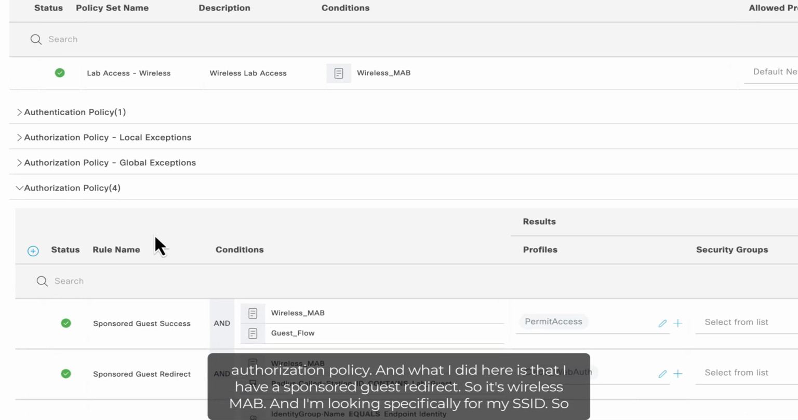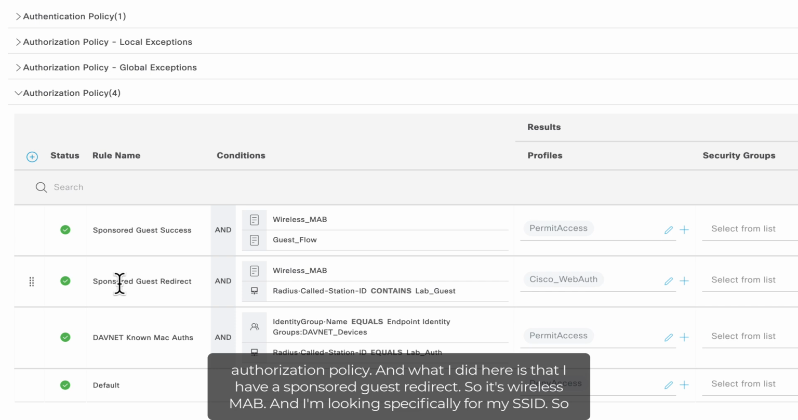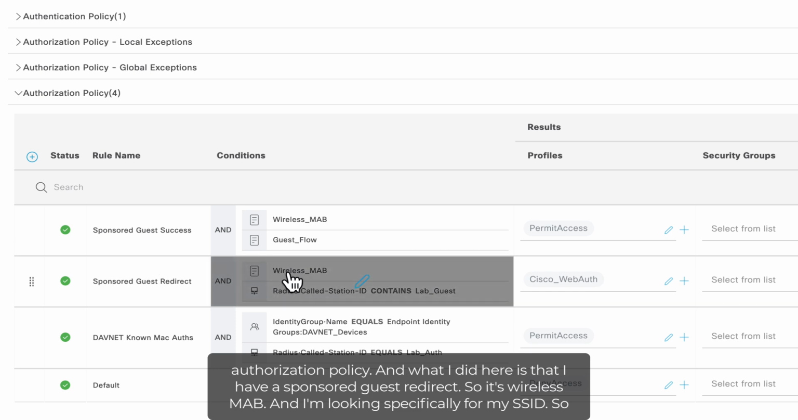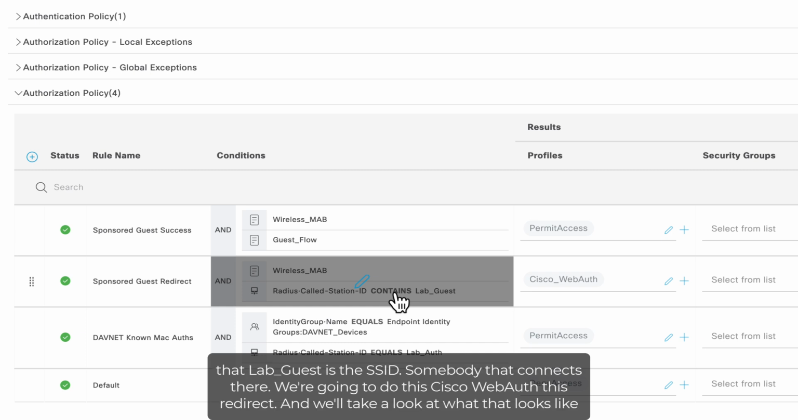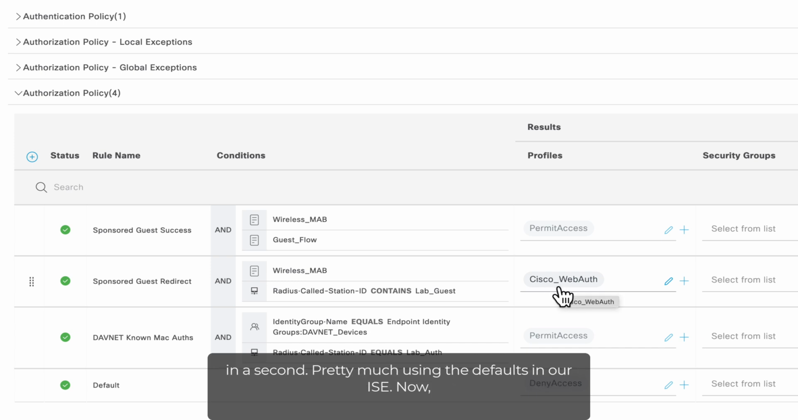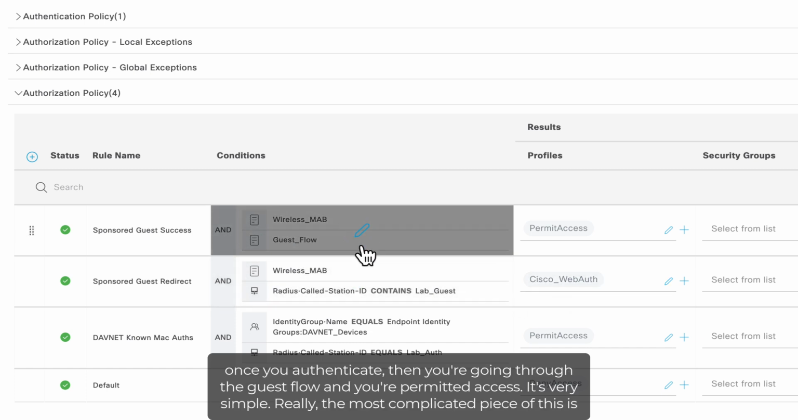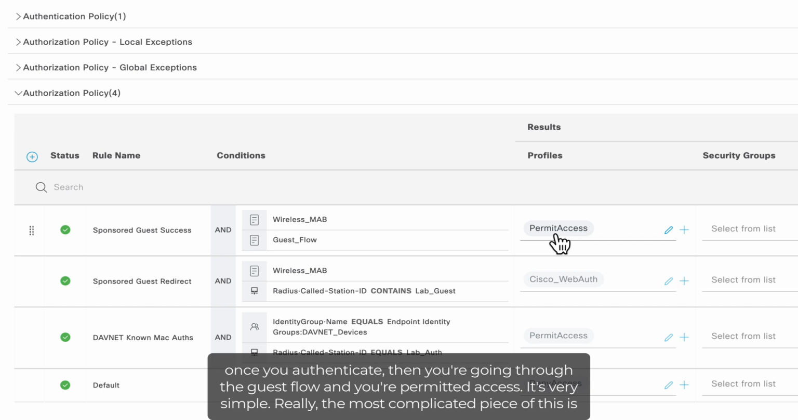And then we have the authorization policy. And what I did here is that I have a sponsored guest redirect. So it's wireless MAB, and I'm looking specifically for my SSID. So that lab underscore guest is the SSID. Somebody that connects there, we're going to do this Cisco web auth, this redirect, and we'll take a look at what that looks like in a second. Pretty much using the defaults in our ISE. Now, once you authenticate, then you're going through the guest flow and your permitted access.